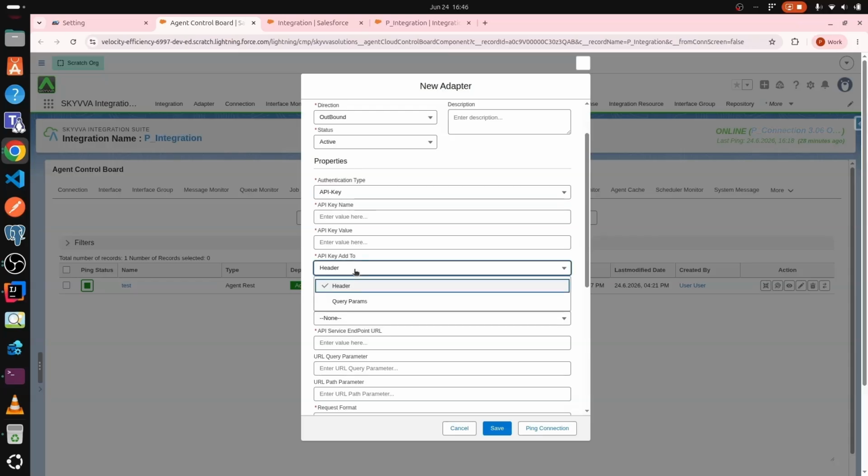For API key add to, you can see there are two options. By default, the value is set to header, which means the API key is sent in the request header. The other option is query params, where the API key is sent as a query parameter depending on the API system you are using.